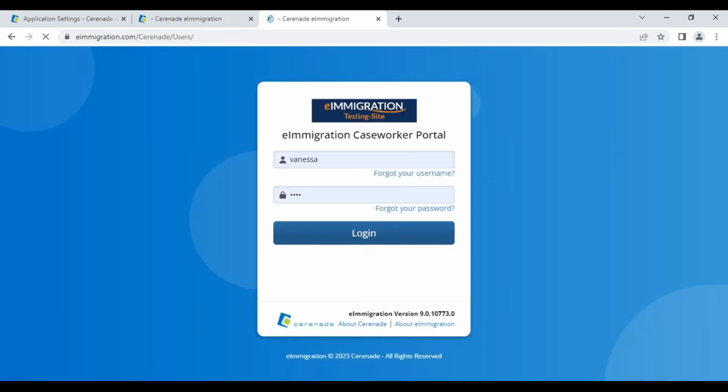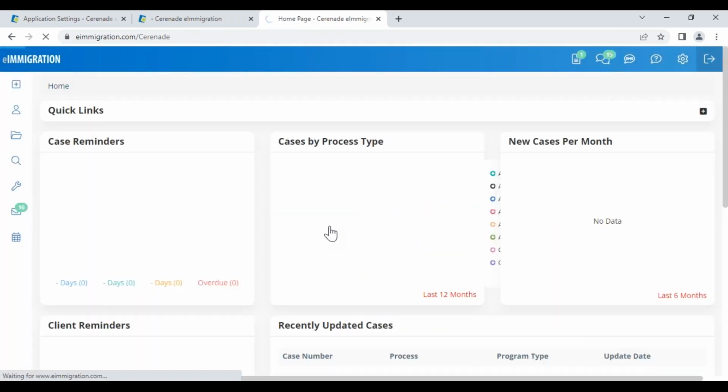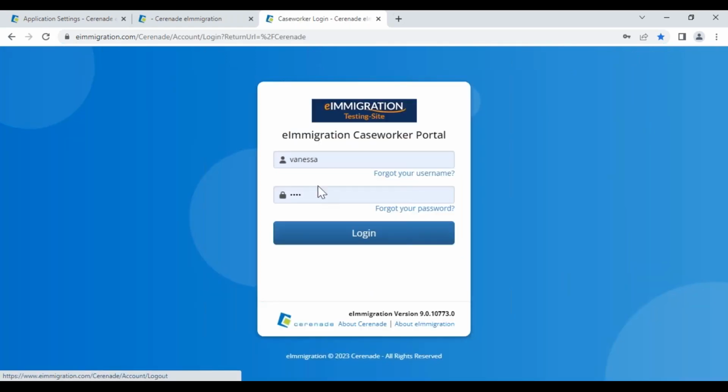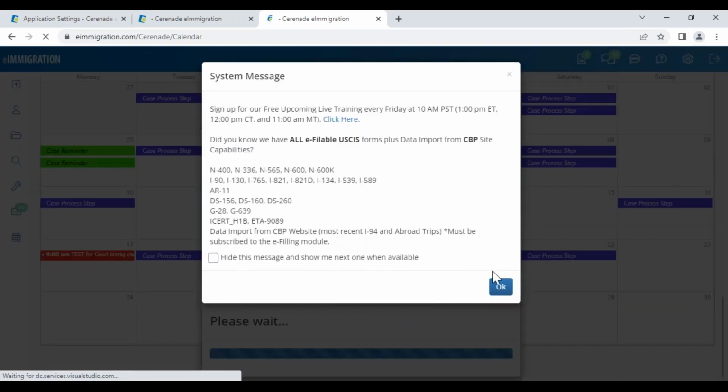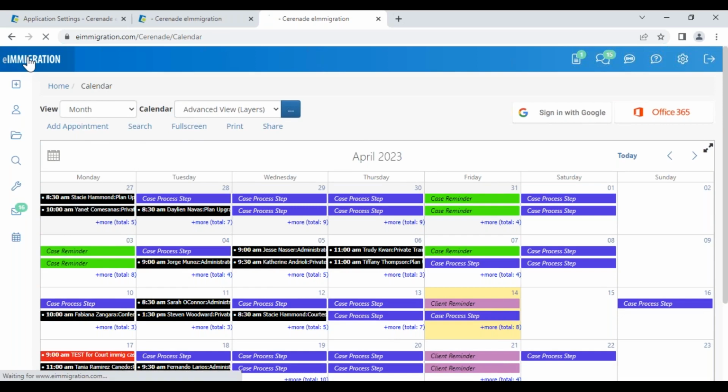Now let me log in. Oops, no. Oh, no, let me log out. Here we go. Okay, so I chose my calendar to be my default page.